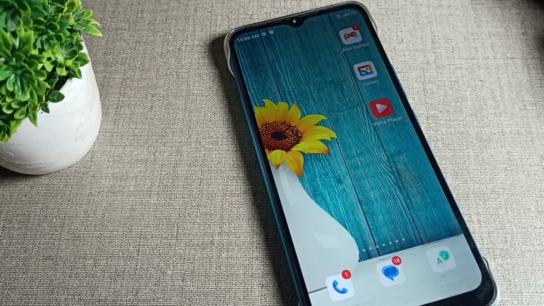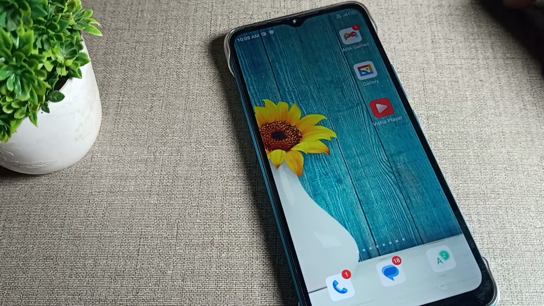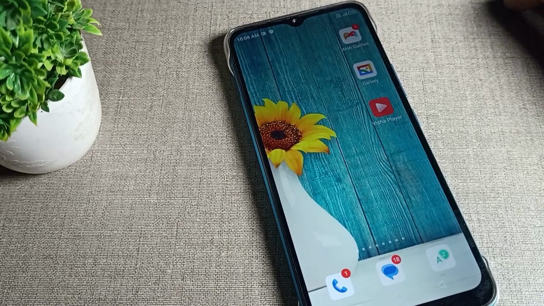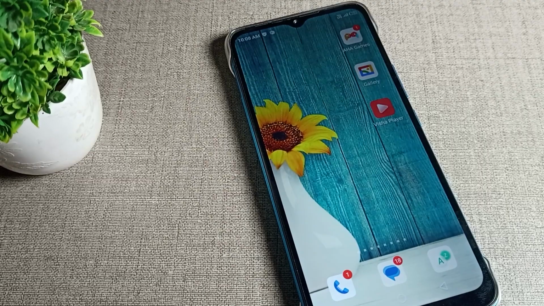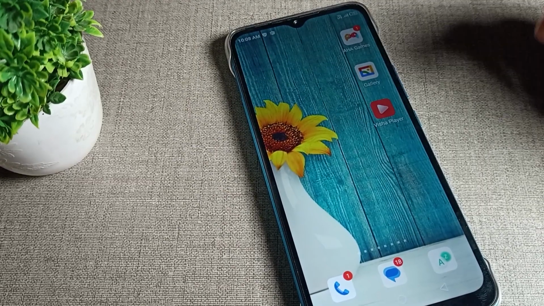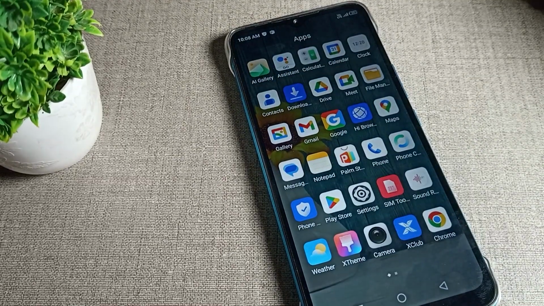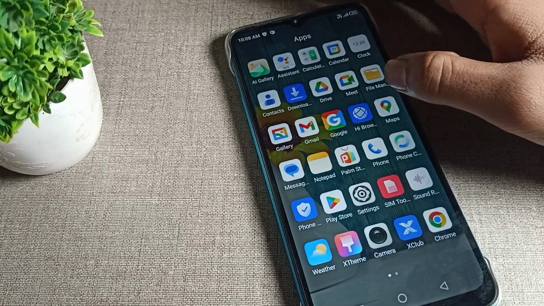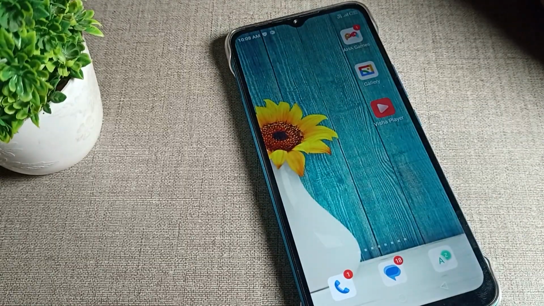Today we are going to talk about Infinix phone settings, and today's video title is how can we turn on the auto rotate screen on an Infinix phone, and how can we use it. Friends, if you want to turn on auto rotate screen on your Infinix phone, so how can we turn it on and use it? In this video.